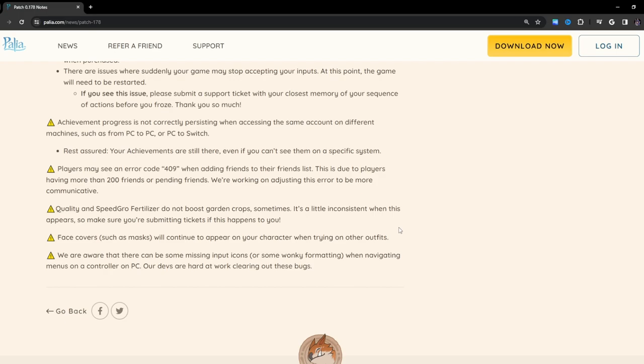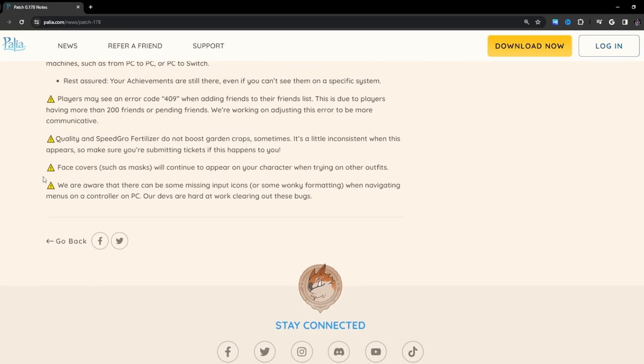Face covers such as masks will continue to appear on your character when trying on other outfits. Okay, good, because I was wondering. When I was looking through the premium store, I was just kind of like, man, it's too bad you can't put them all together, because normally you can mix and match the outfits, so that's really interesting.